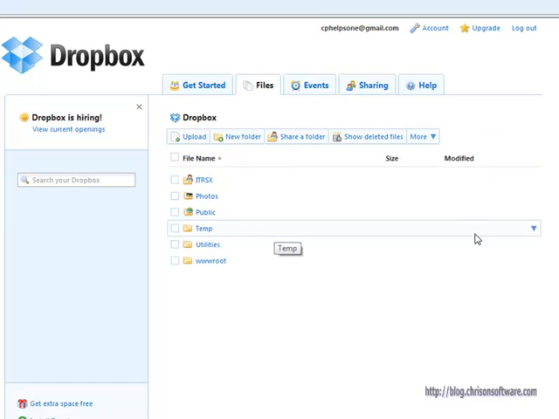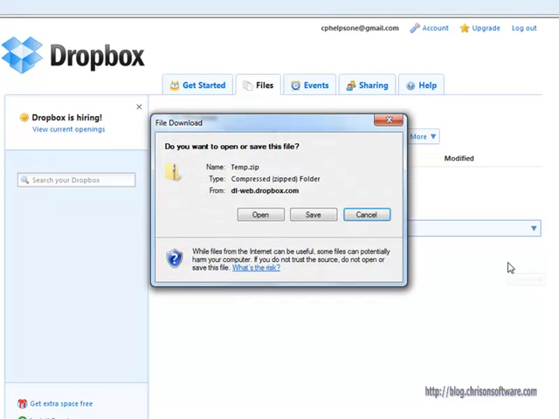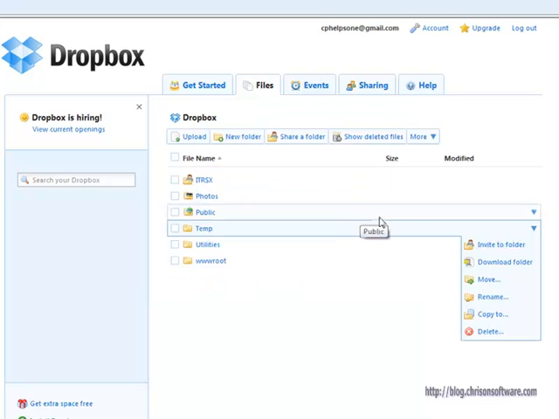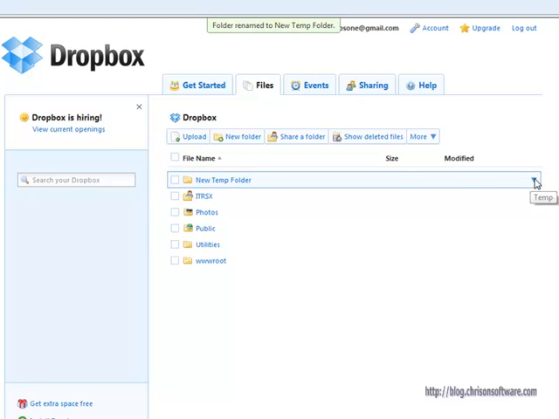Another thing I can do is I could select my temp folder again, and I could download that folder to my desktop. Say I'm on a different computer and I want to save the contents of that folder onto the computer that I'm at. I can also rename the folder and rename. Can also move the folder.